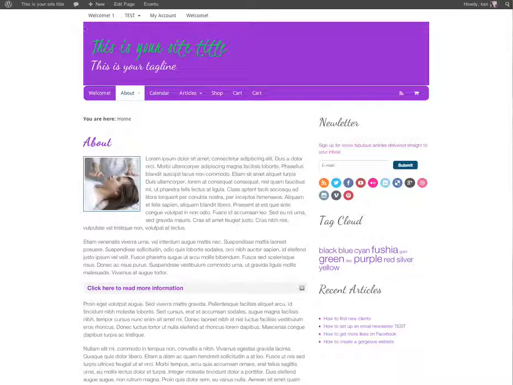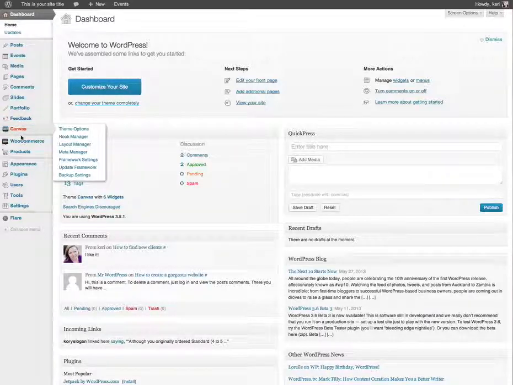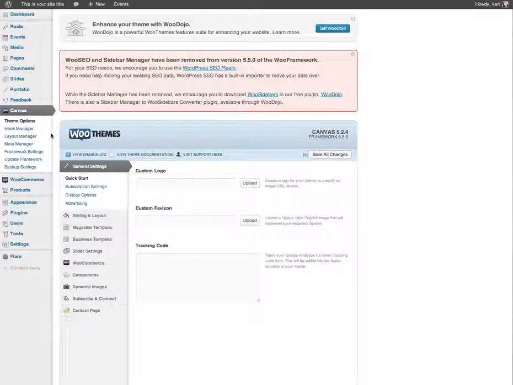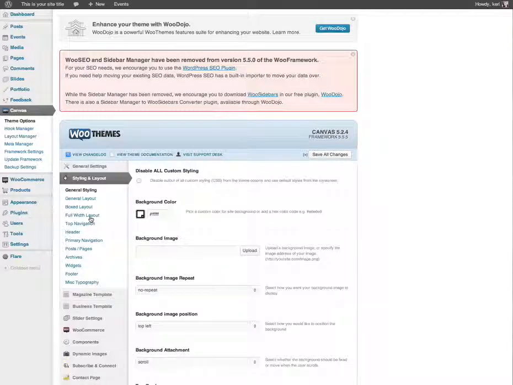Right, so if we go into your WordPress administration area, now you need to open up all of the styling options for the Canvas theme. So from your left-hand navigation, if you go down to Canvas and open that up, and then within Canvas, you need to open up the Styling and Layout menu. So the Styling and Layout menu is where you have a lot of control from a central point to make the website look exactly how you want it to look.